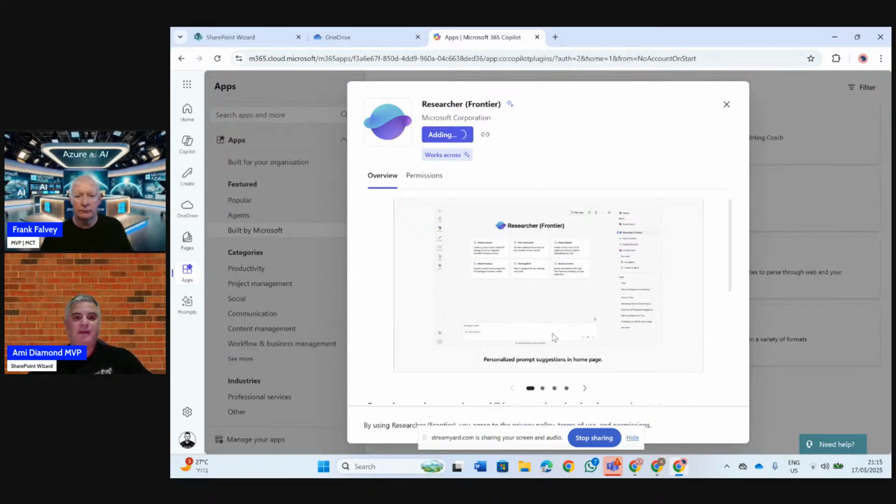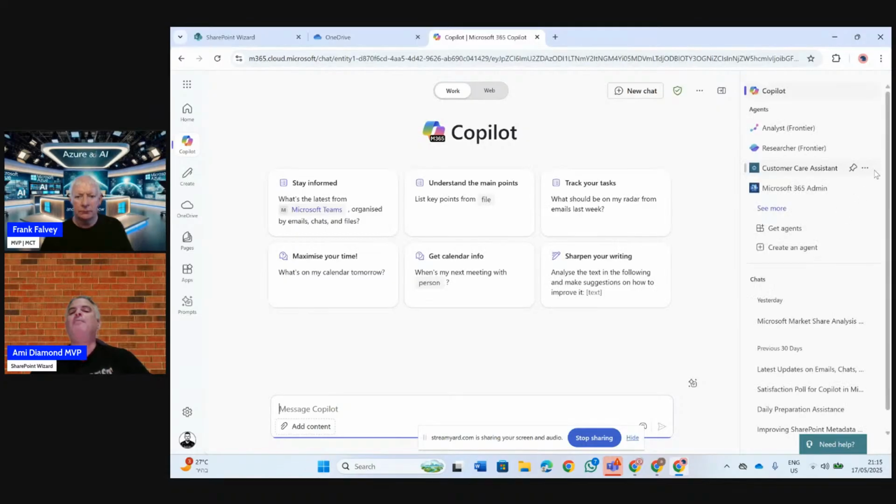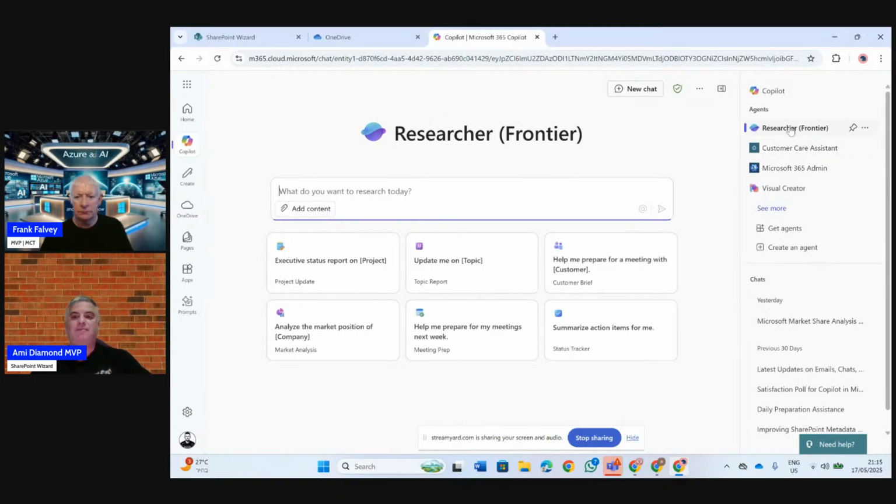What it will do, it will add it to the menu of the Copilot chat on the top. So you see, I have it here. I have ready-made prompts, and I could just write something, and we'll run examples later.